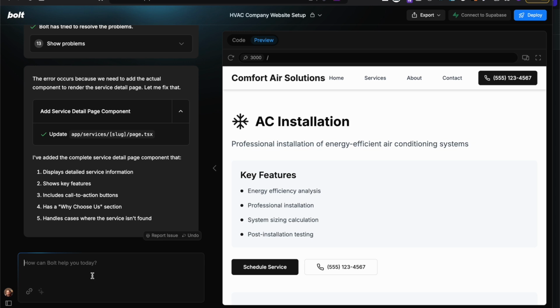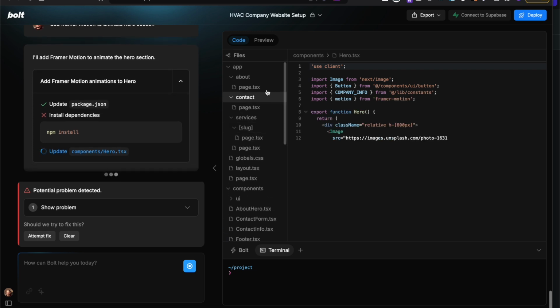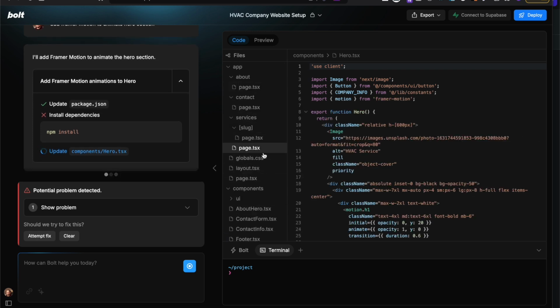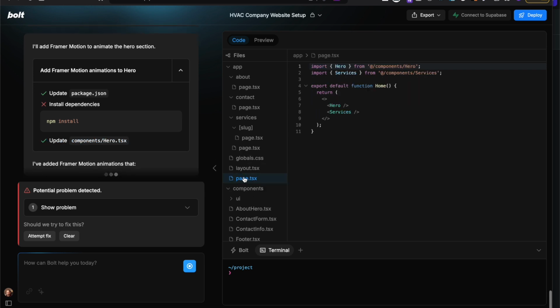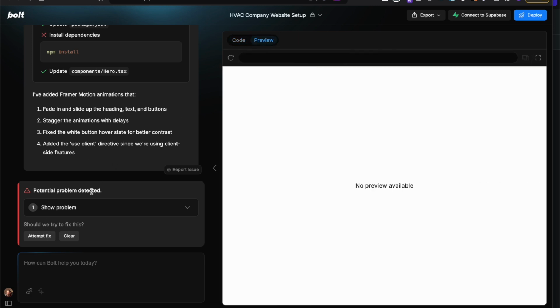But yeah, anyways, on the home page, add Framer Motion to animate hero section. Oh, really? It's separate anyway, so as long as you add it to the hero section, it will know. You don't have to specify the page because the component is separate from the page anyways. So this is the main page. The home page uses hero, but it's separate. So I don't even know what the issue is, so we'll just attempt.